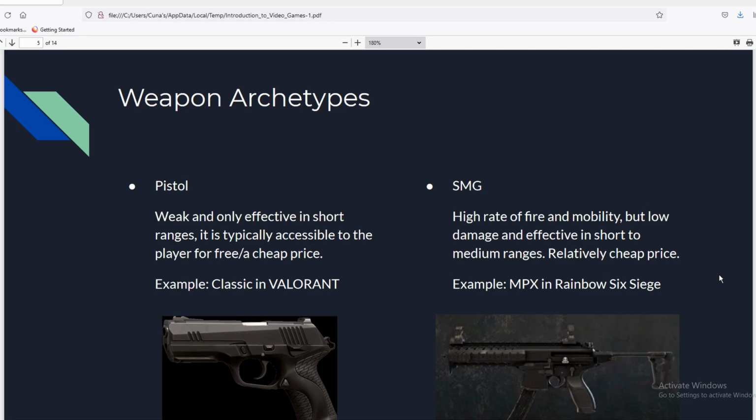Next is the SMG. SMG stands for submachine gun. It has a high rate of fire, and you can usually run around with it. It has high mobility as well, but compared to other weapons, it has quite low damage. Its damage is typically around the same as a pistol per bullet. Obviously, it shoots more bullets, so it does more damage in the same time frame, and it's usually only effective at short to medium ranges. At longer ranges, it has a high damage drop off and doesn't do much damage.